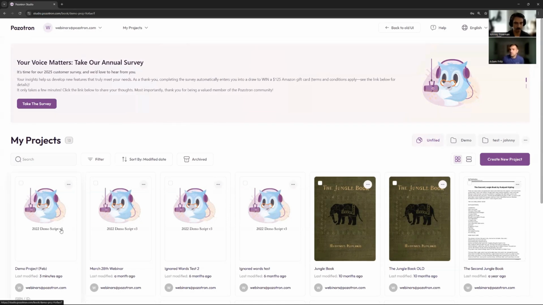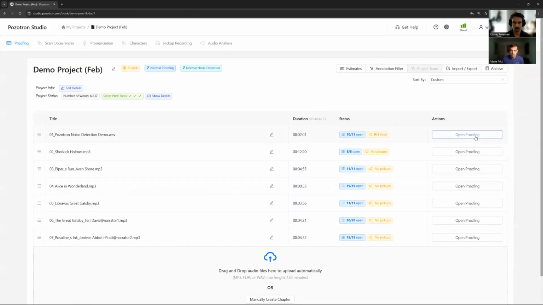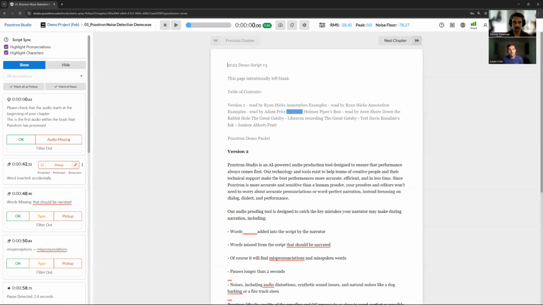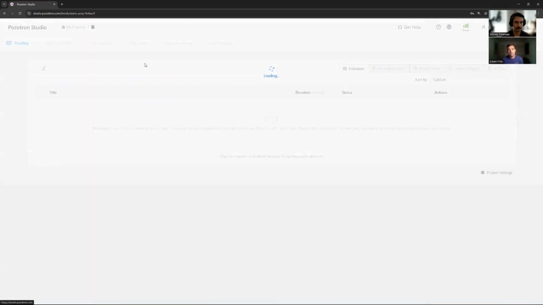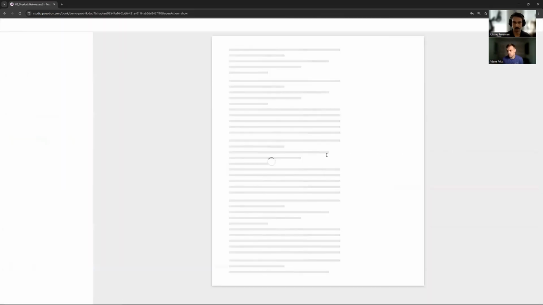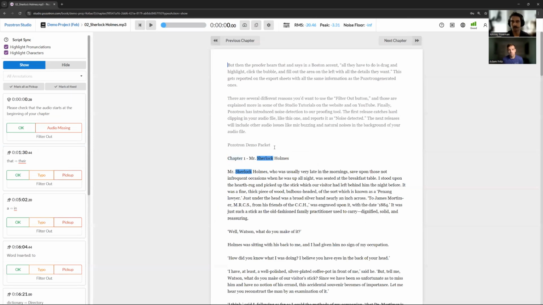Okay, let me come back in here. So a couple more things to talk about in the proofing interface. I'm actually going to go into this chapter here. There are two general workflows, and people use Positron in different ways depending on the project, depending on how much time they have. So I wanted to go over a couple of ways to use us.